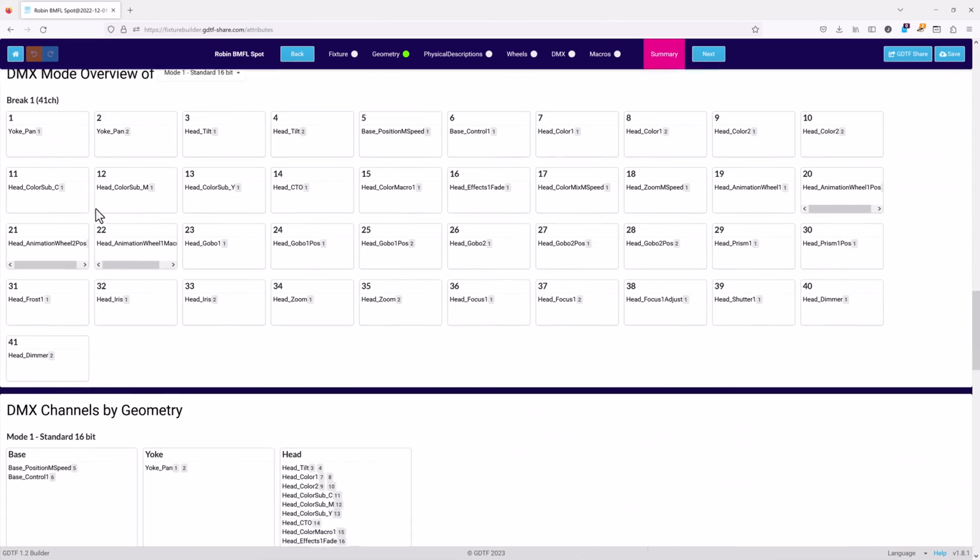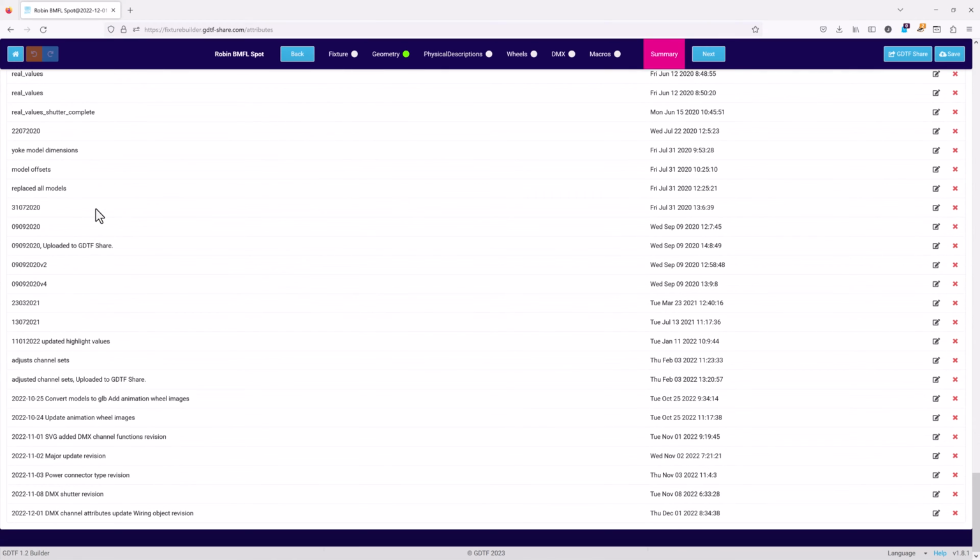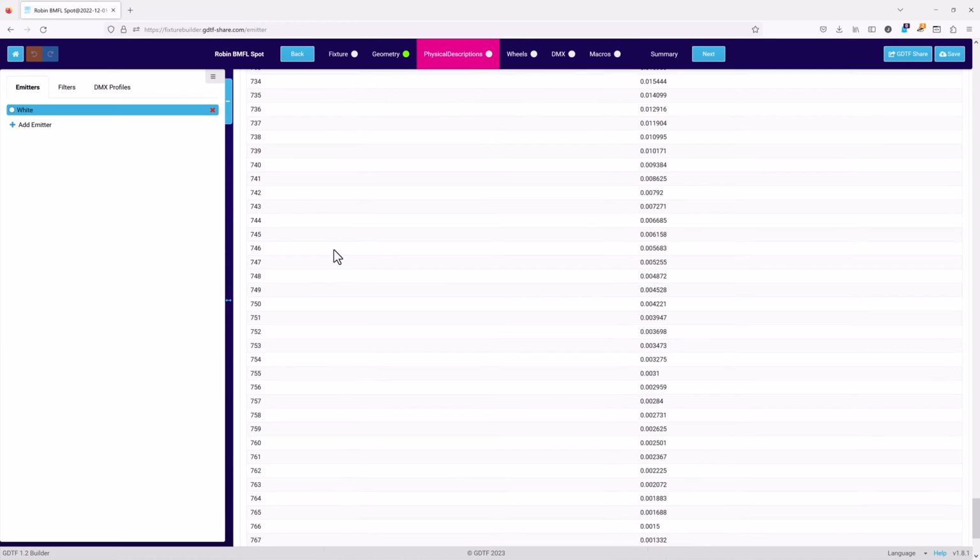One important thing to remember is that the Builder includes only limited 3D modeling capabilities. So if your device geometry is complex or detailed, it's better to import the geometry from another application.